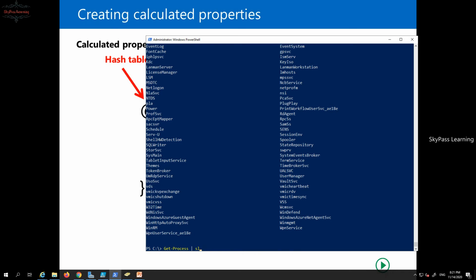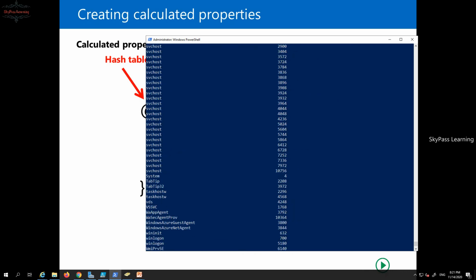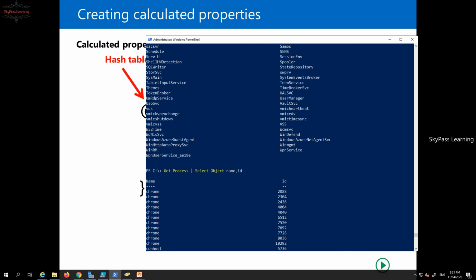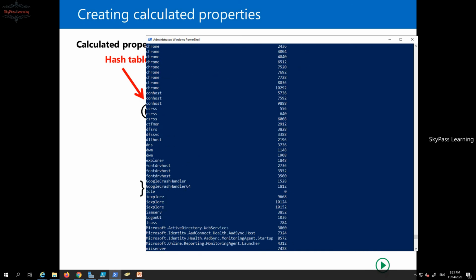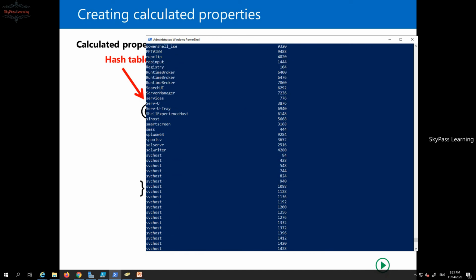Okay, along with pipeline, select object, name and id. I've taken only two parameters, so I can see only two would be here. If I take fl star, ft star, it would not show. Also you can see it's showing all the processes and their IDs.